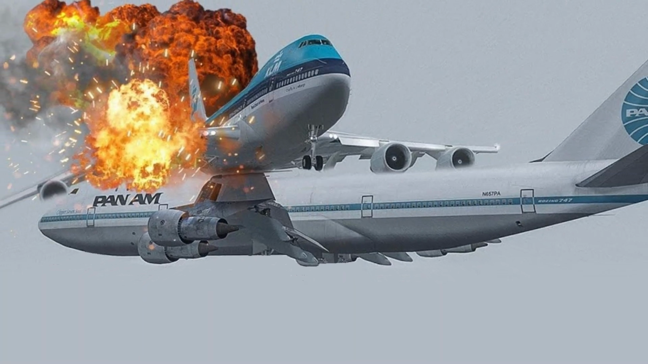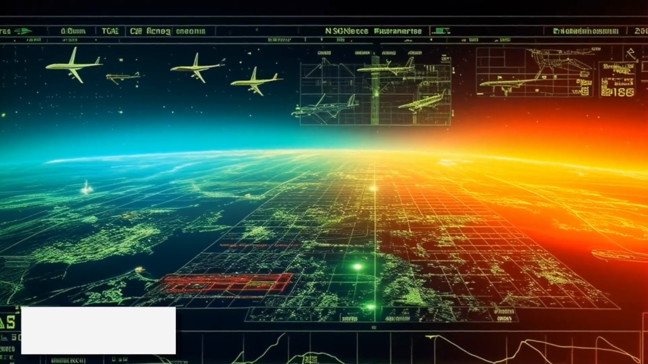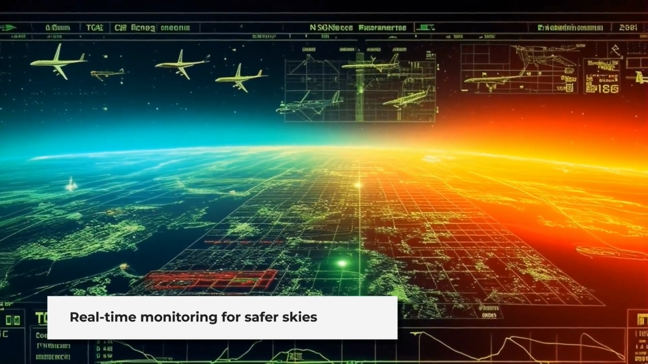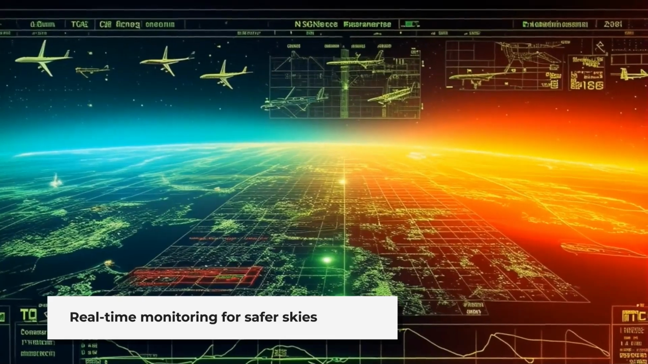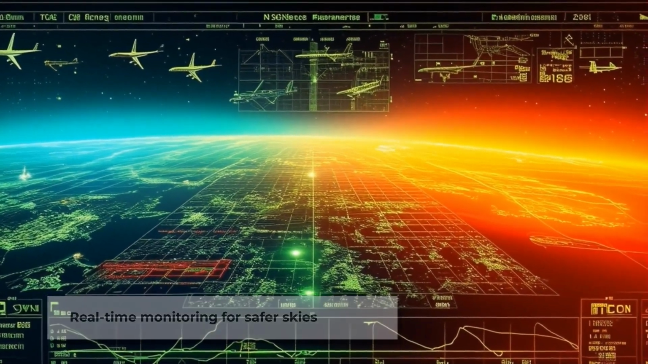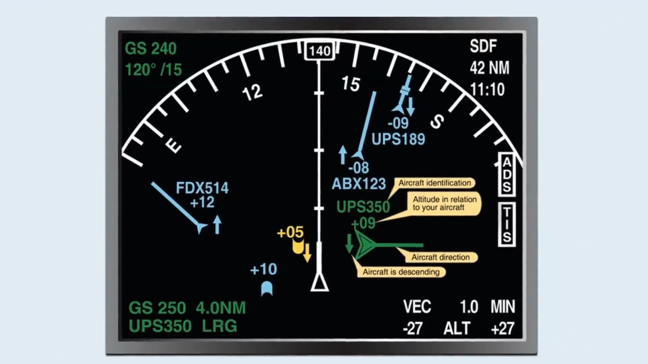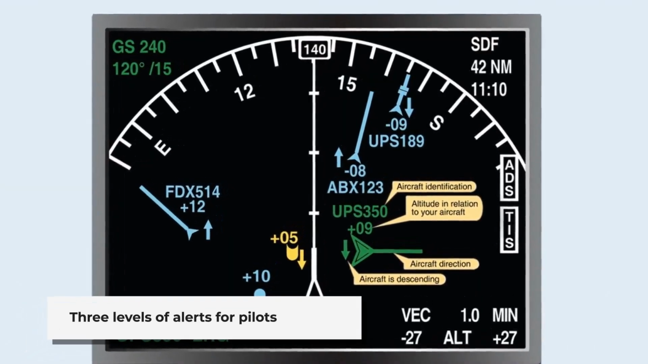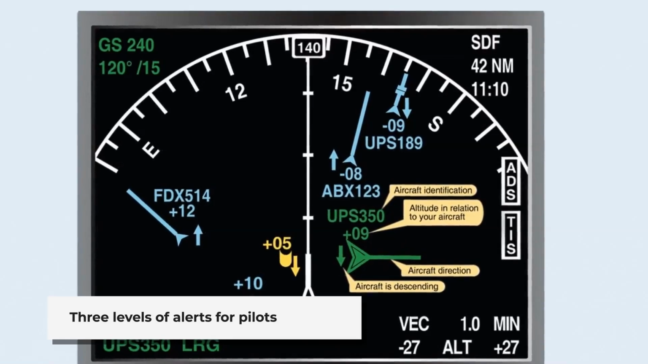potential collisions. TCAS operates by using transponder signals from other aircraft. It continuously monitors the altitude and position of nearby planes, assessing potential collision threats in real time. When TCAS identifies a potential threat, it categorizes these alerts into three main levels.